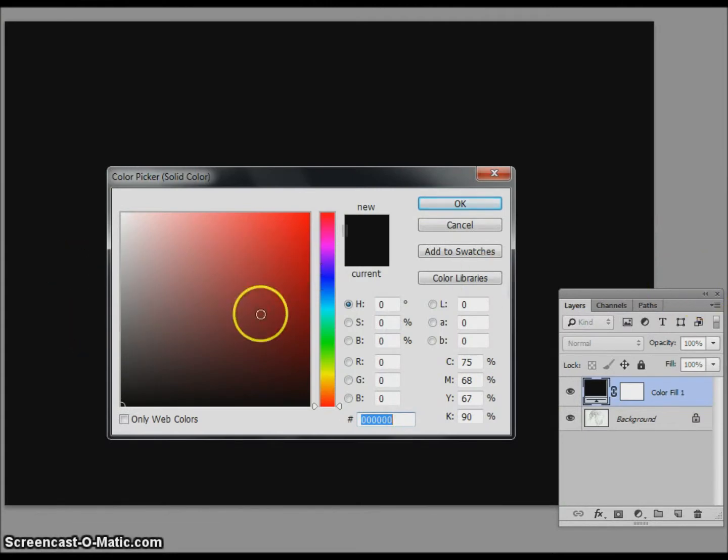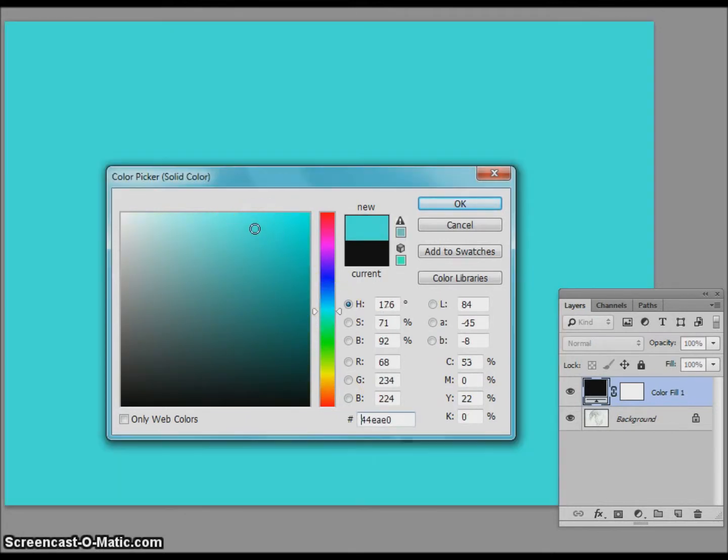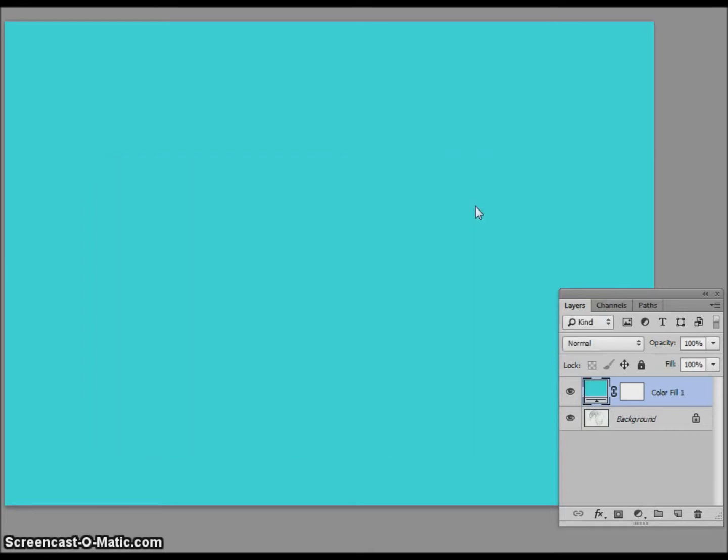The default should be black. I'm going to go ahead and choose turquoise. So I'm going to move the hue up to turquoise and then click inside the color picker, and that's pretty vibrant. There we go. So now that I have my color layer, I can mess around with blending modes.